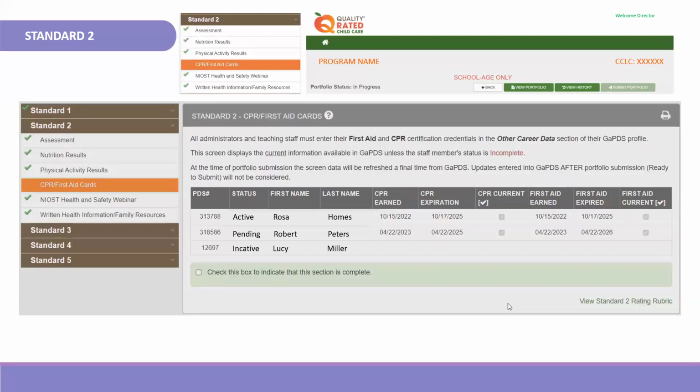The next section of Standard 2 relates to CPR and first aid certification for your staff. Everyone that is current on their CPR and first aid certification should enter the dates earned and expired on the other career data section of their Georgia PDS profile. On the screen, you should see everyone that is checked as current staff in Standard 1 of your QR portfolio.